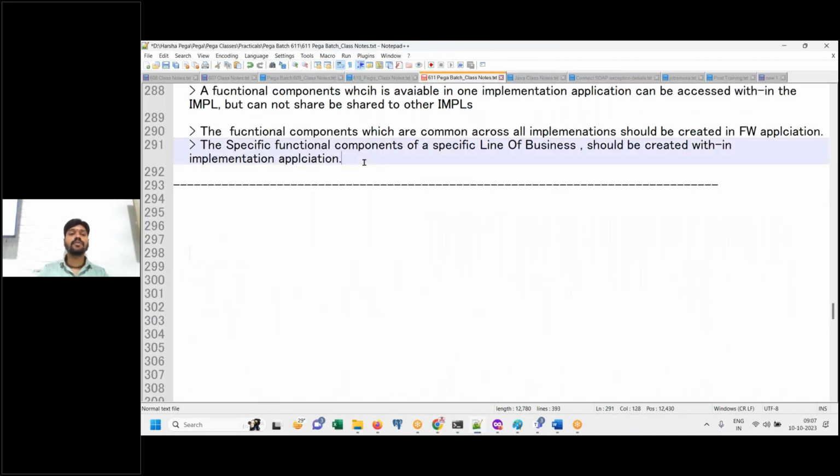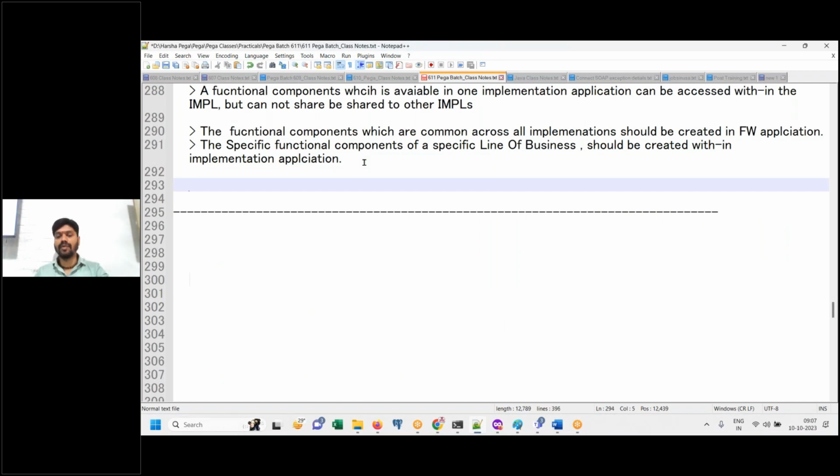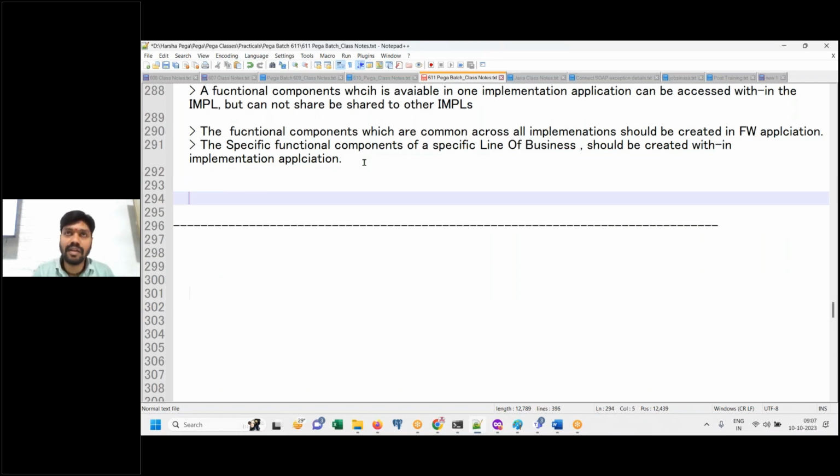What are the advantages if you structure like this? Okay. What are the advantages? I'll tell you. See, let's take an example. We have a double bedroom flat. Okay. 2 bedrooms are there. Each bedroom we have 1 TV. Okay. How many TVs you have now? 2 TVs are there. Okay.